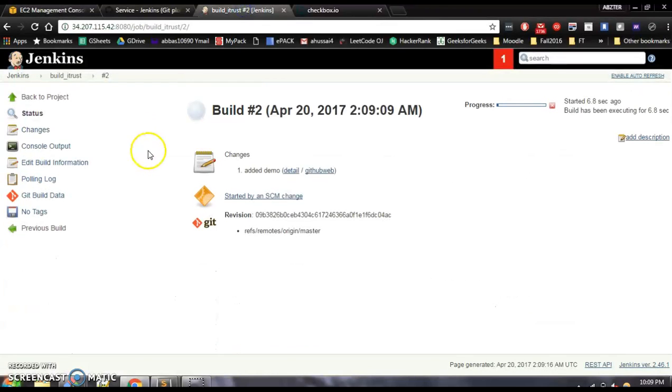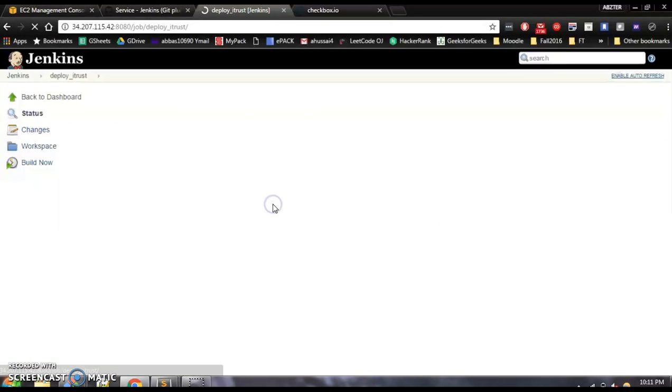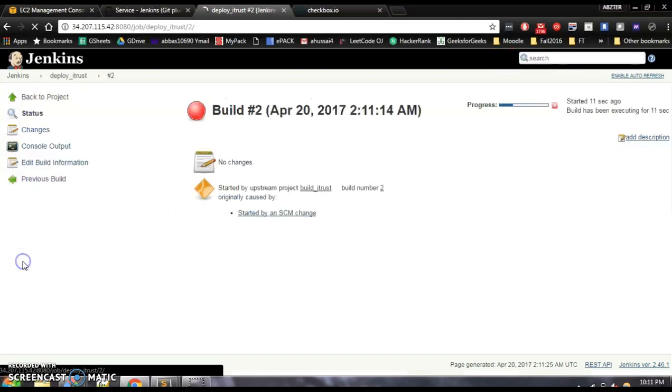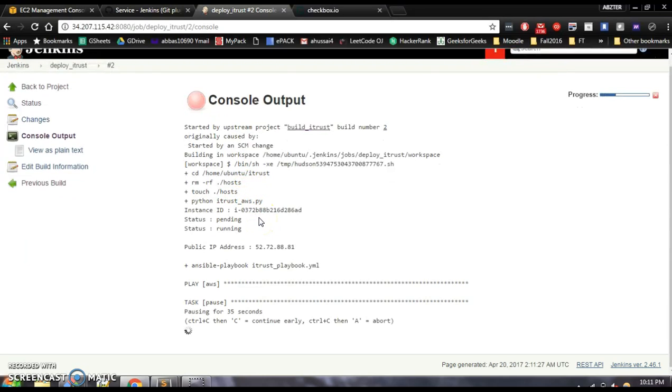Let us wait for that. As you can see, build iTrust is done and it triggered deploy.itrust. Let's go and see the output for that. It is again running itrust_aws.py, which will create an EC2 instance.